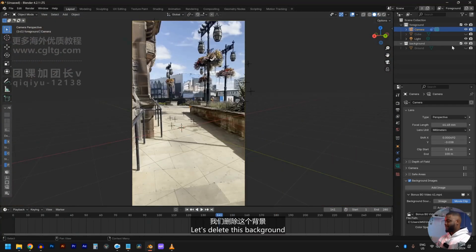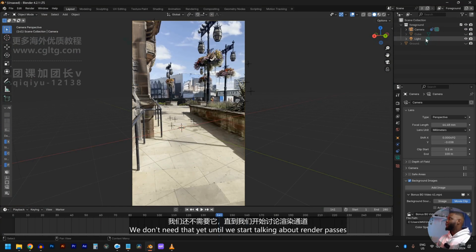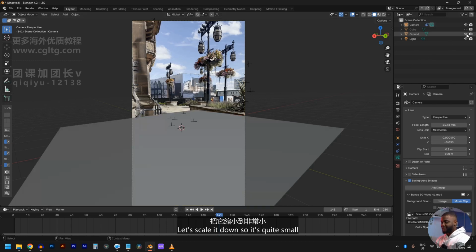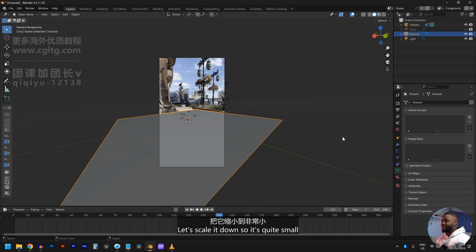Let's delete this background. Delete. Let's delete this foreground. We don't need that yet until we start talking about render passes. So let's bring our ground back. Let's scale it down so it's quite small.